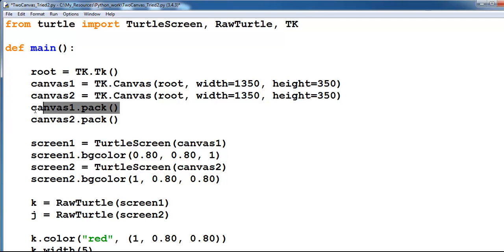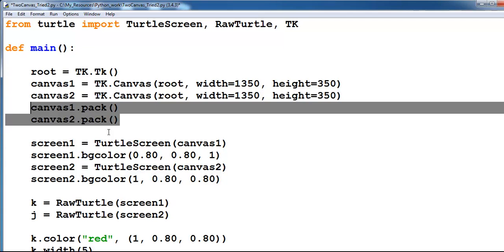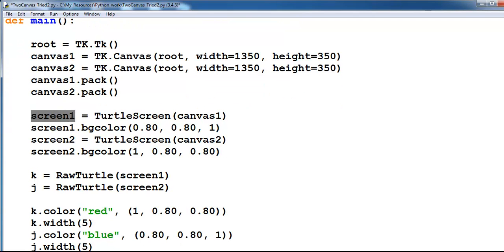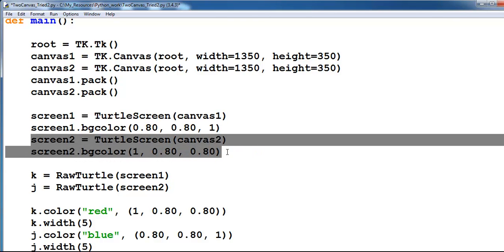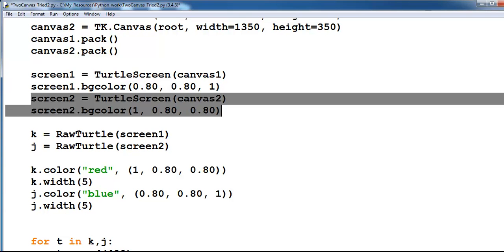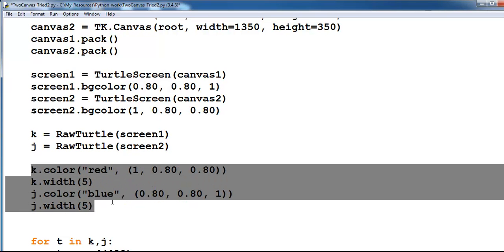And here I had to pack the canvas onto the screen, else you won't see anything. And this is the first screen of the canvas, this and the color, the second screen and the color as well. And now the pen color that I've used.